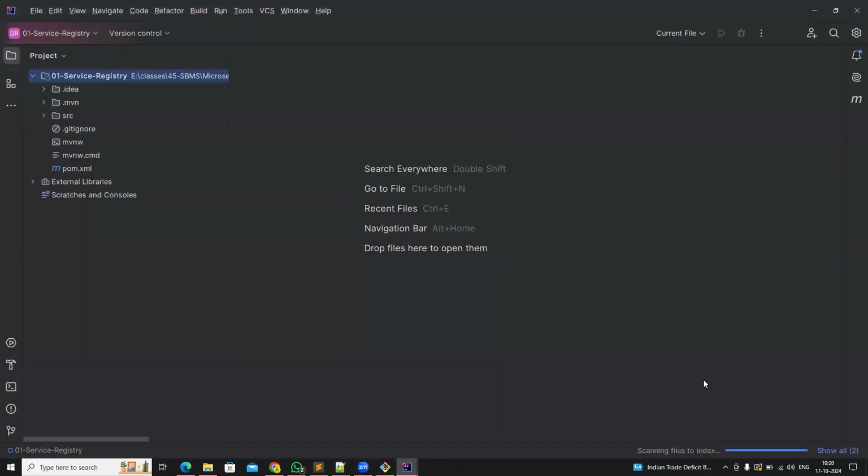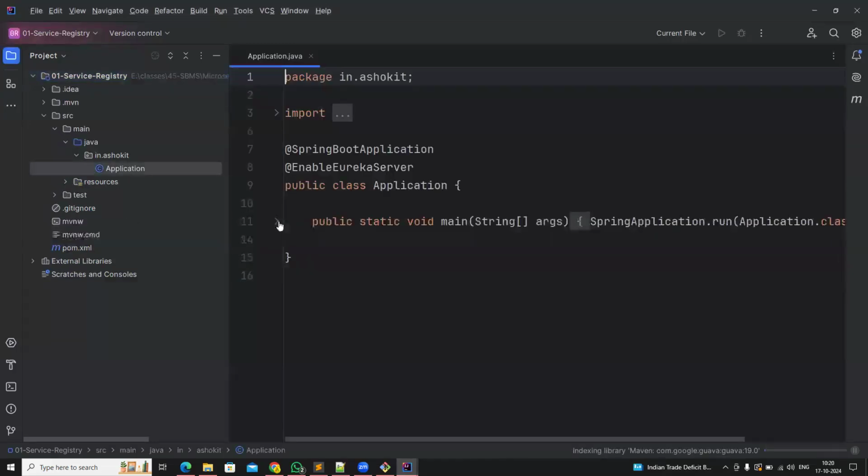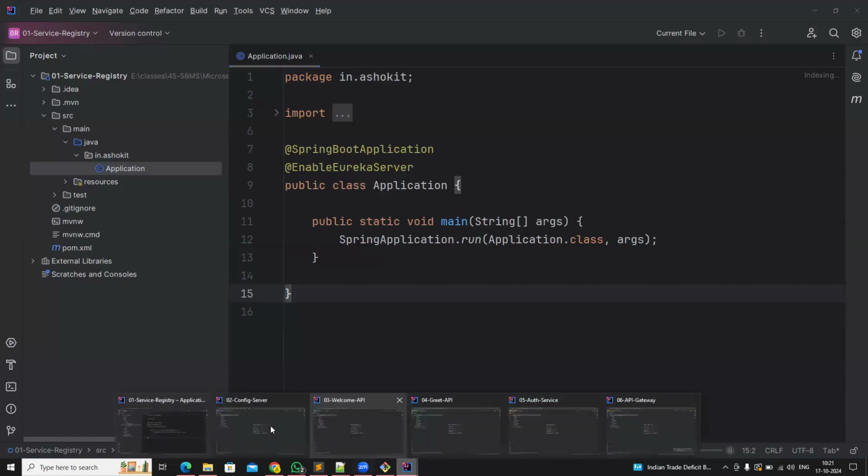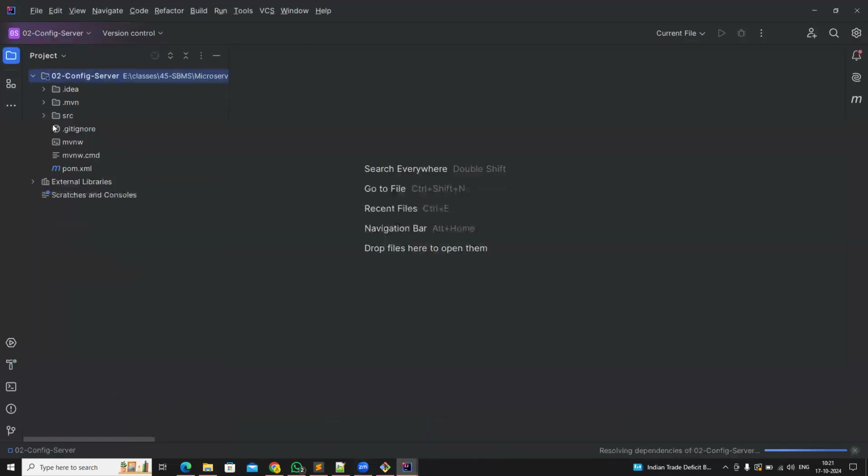First one is service registry. It is downloading the latest dependencies which are required for our application. Service registry is basically used to maintain the list of microservices which are available in our application. We are using Enable Eureka Server. So it is downloading the dependencies, guys. Once all the dependencies are downloaded, then we can start our applications.